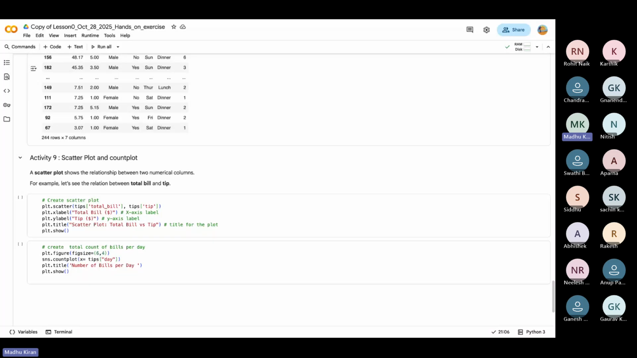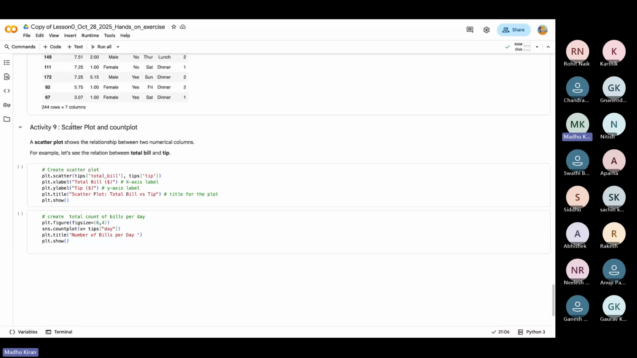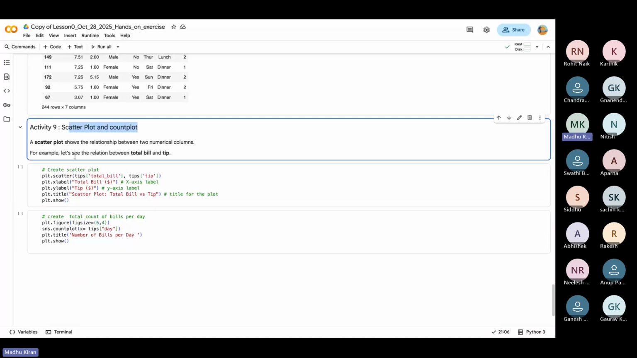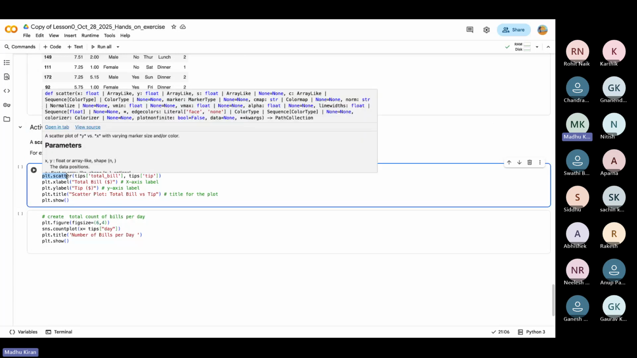So scatter plot and count plot. These are the visualizations, using the matplotlib library. You can say libraries are like specific functions which are related to plotting are stored inside that particular library. Matplotlib is a library where all the functions related to plotting graphs are stored inside it. So we are using Matplotlib to plot the scatter plot.